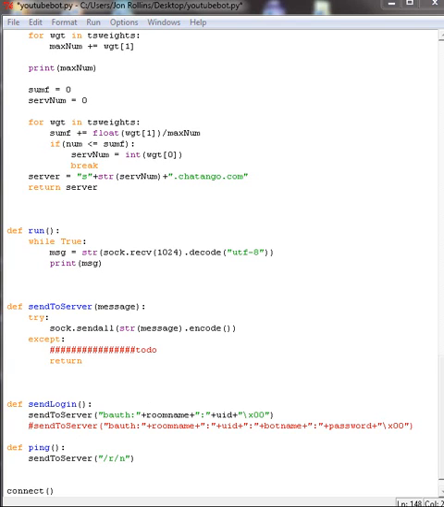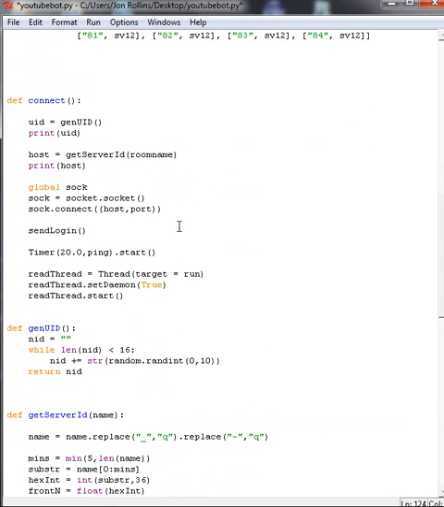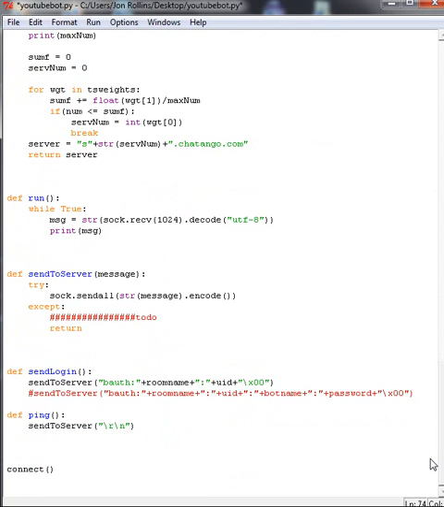Let me think. All right. So send to server. Oh yeah, let me do escape characters. Oh yeah, that's it. And then we're going to want to come up here and get our timer, and basically make this recursive. This is going to call itself after 20 seconds. Okay? So now this should work.